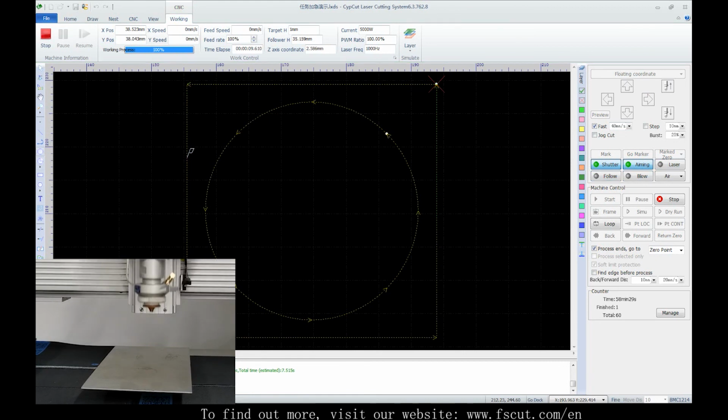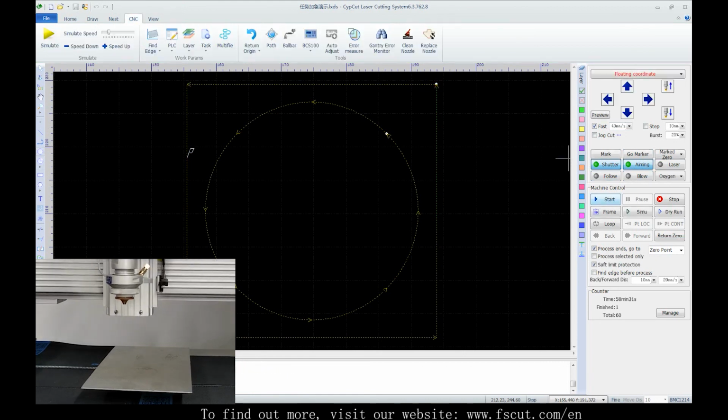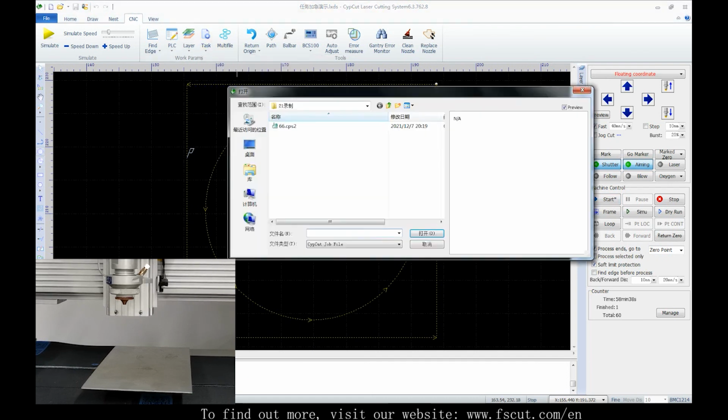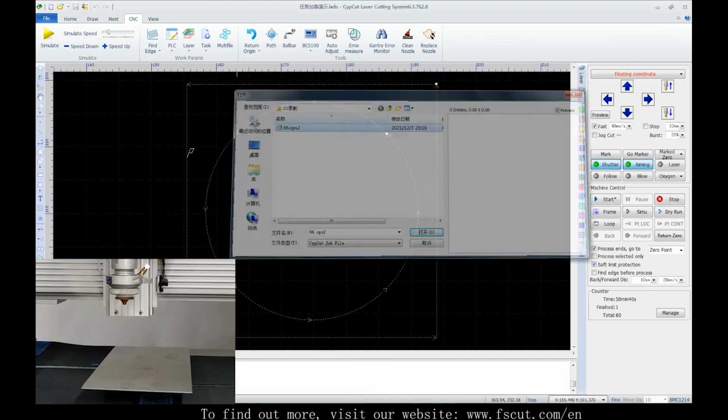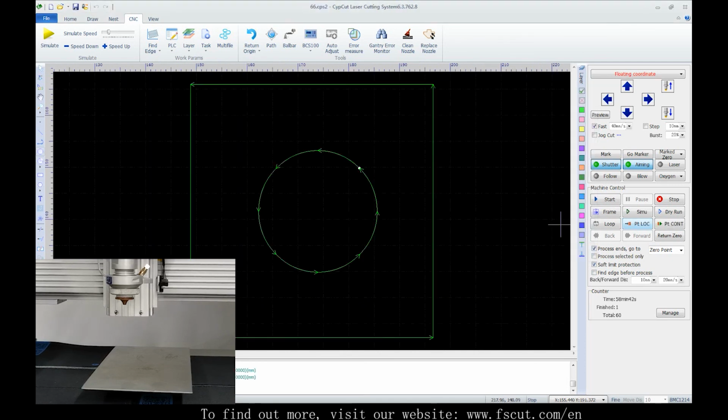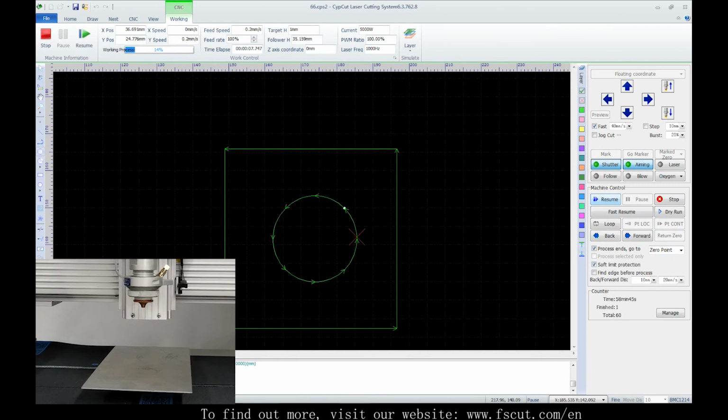Now, as we can tell, the cutting head has been moved to another position. After we finished this one, load in the task file we just saved, and click Position Locate, and the cutting head will go back to where it just stopped, and the process can be continued.